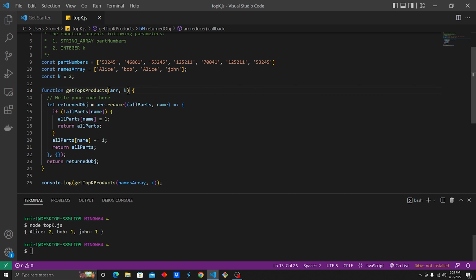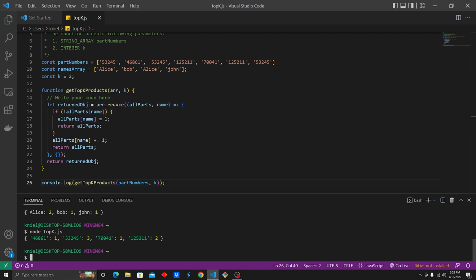So Alice is 2, Bob is 1, John is 1. Now, you'll probably get brownie points for just creating a variable rather than just defining the specific array that we are looking for, because we want dependency injection, right? So let's change that to part numbers and see what prints out there. So we can see we still have an object of key value pairs, but it's out of order. So the next step is going to be, how can we go ahead and sort this and then capture the 2 most frequent, because K is 2, the 2 most frequent items in the array.